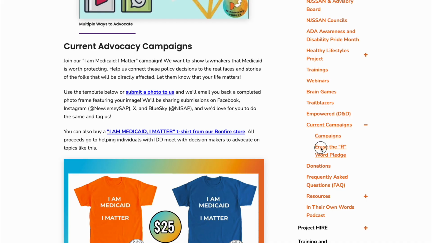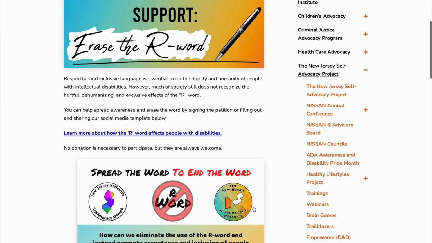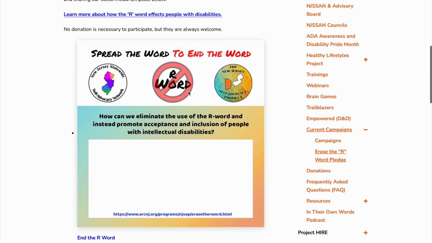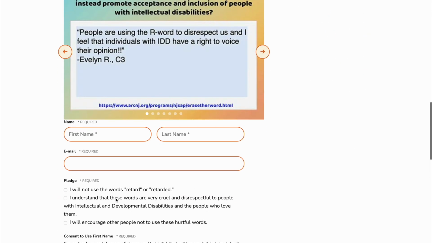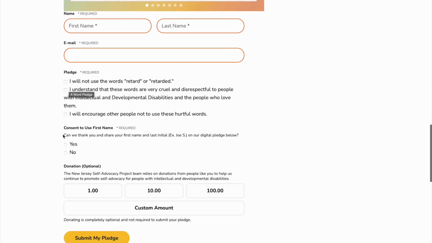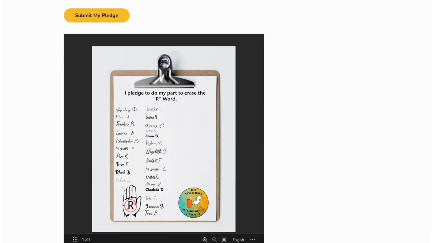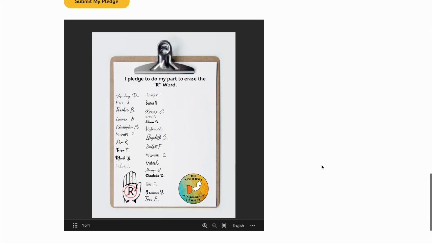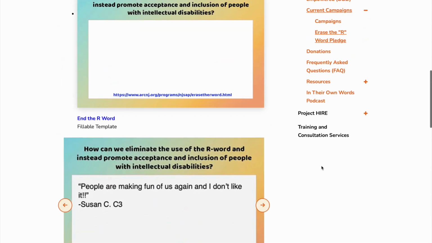And then we also always have our Erase the R Word pledge, where you can sign to pledge your support to not use the R word. We have a template here if you wanted to talk about why that's important to you, or you can just fill out your name, click off for your pledge. If you would like to donate, you can do that as well, and your signature will show up on our pledge. This is this year's pledge, and we do this all the time. We are never not doing this campaign.